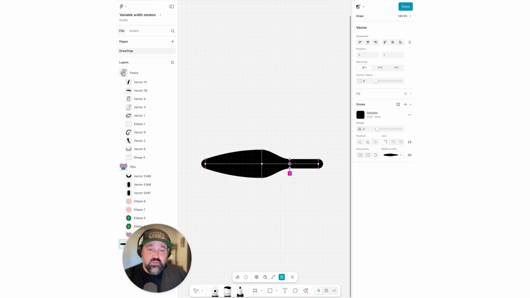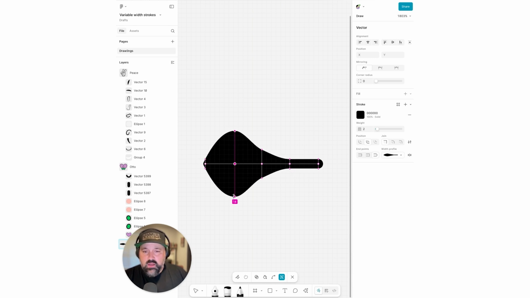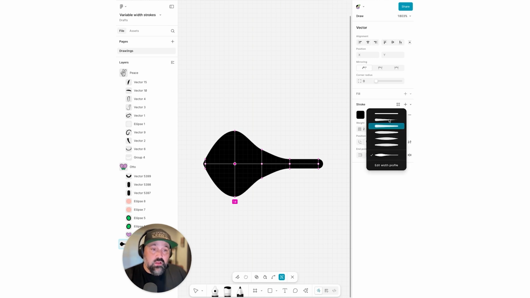And another thing that we added, let's create something kind of wild looking, no clue why we're making this, is a width profile preview. So you'll be able to see over here now alongside all of these defaults, something custom that you've added here. So these are all great.